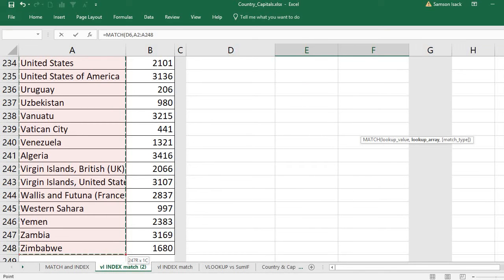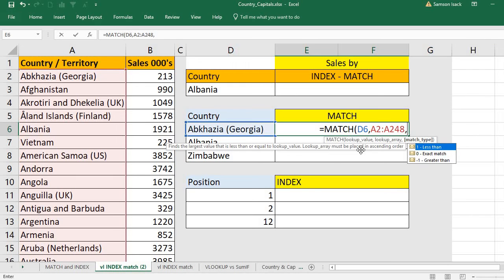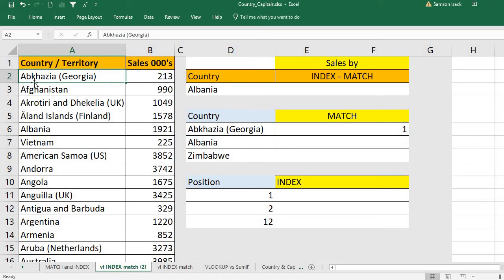I give the lookup array the full country list, and the lookup value is Georgia. For match type, I want an exact match. I want to see the exact name in the country list, so that is 0. Then enter. It says 1. What is 1 here? This is the data list I use for the country list, so Georgia is in the first position.